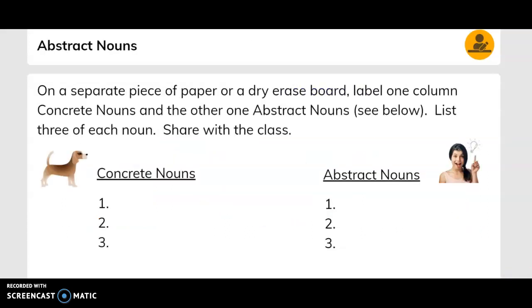Abstract noun. On a separate piece of paper or dry erase board, label one column concrete nouns and the other one abstract nouns. List three of each noun and share it with the class.